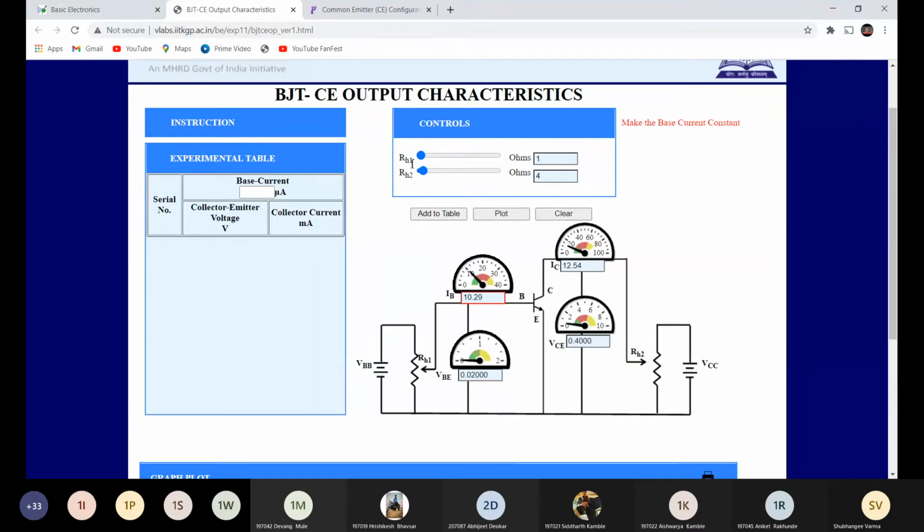Okay. So change the resistance till you get 1 volt. So now VCE is 1 volt, and now we are going to add this value to the table. So here we have kept the base current constant at 10 microampere, and VCE we make 1 volt. Now change it to 2 volt.